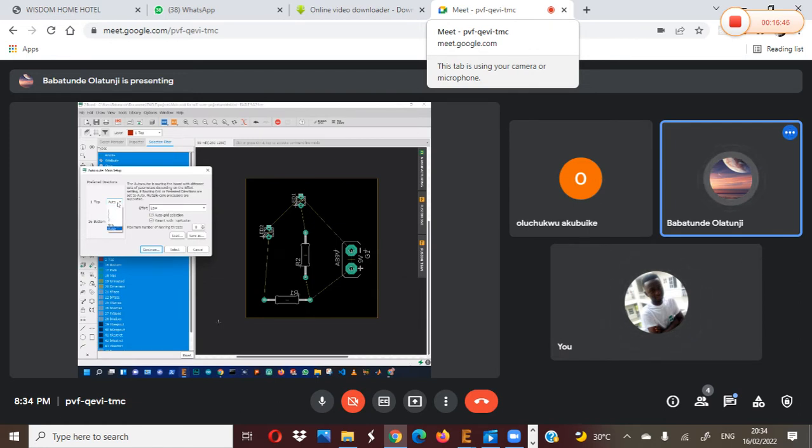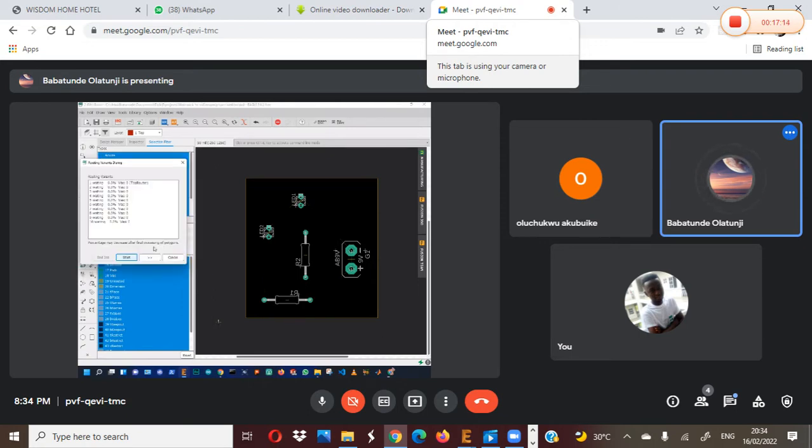Then, since we are not dealing with a two layer board, we're dealing with just a single layer board, we will click this as N/A, so that it will just have the bottom traces. Then here you can pick medium or high. Then continue, then start routing.